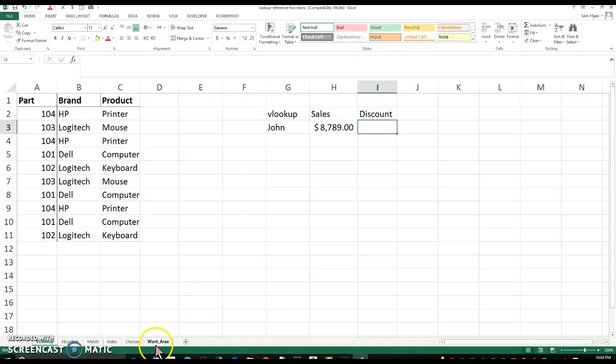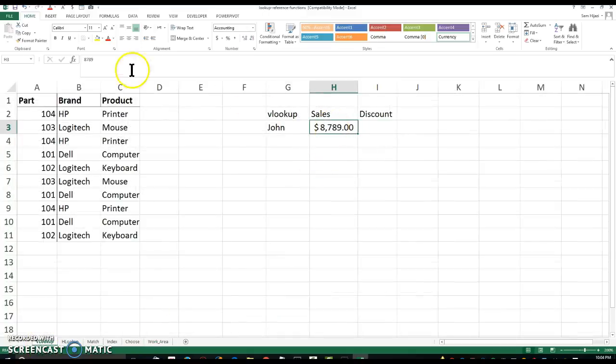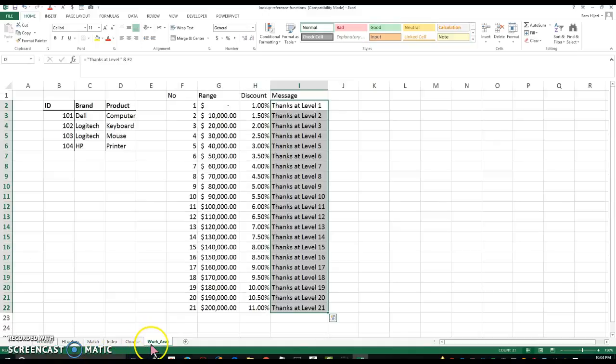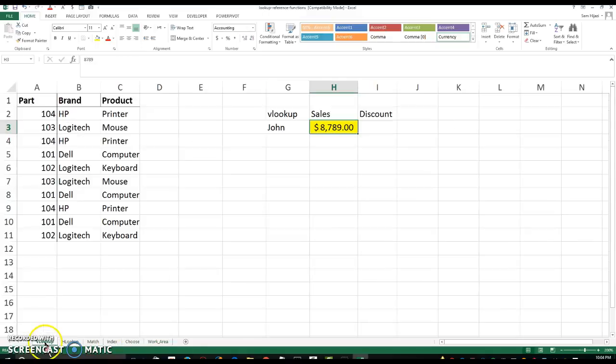If I take a look at the work area here, 8,789 actually falls between the 0 and the 10,000. So John should be getting a 1% discount and a thank you letter at level 1. Let's see if that can be done very quickly.